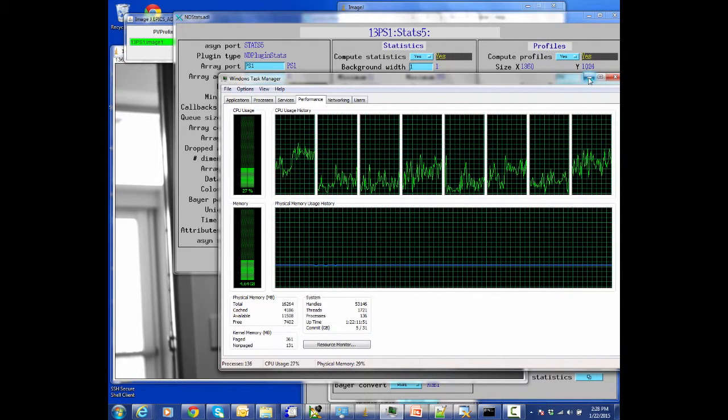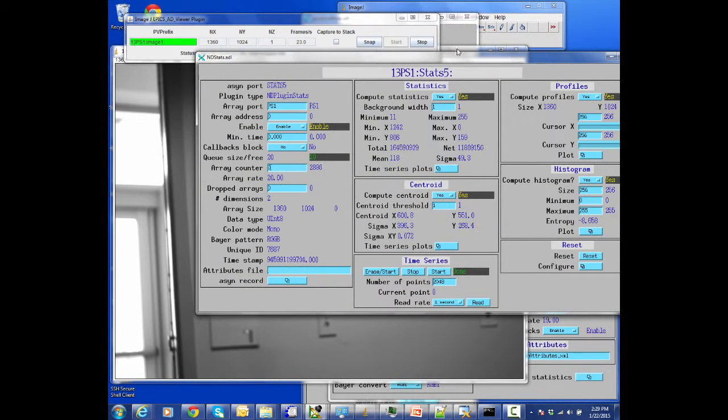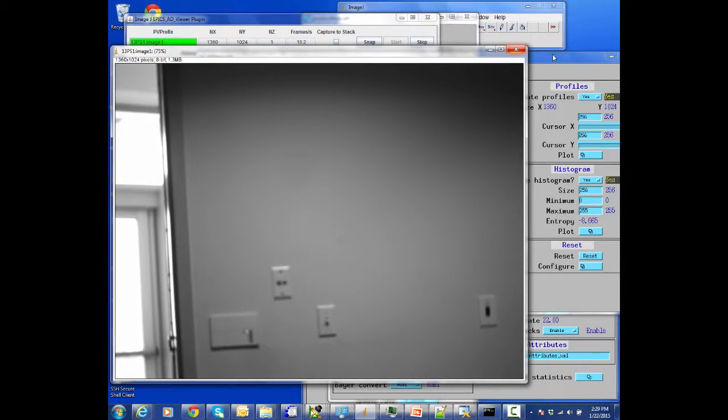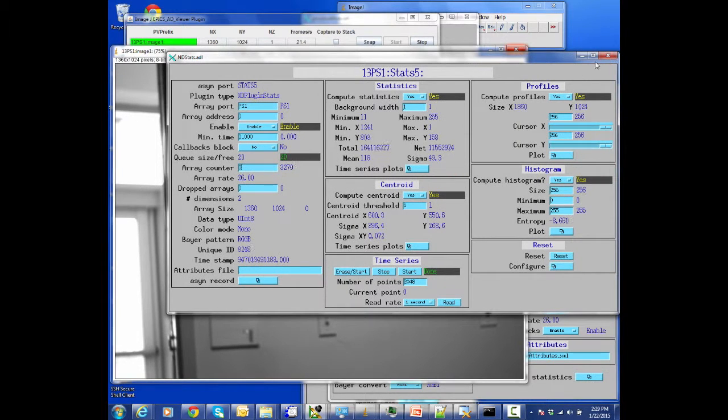But if I ran this with the simulation detector, we could get to the point where this plugin would begin to drop frames. The queue size, the number of free elements in the queue would go down to 0, and the number of dropped arrays would go up. What I was going to say is that if at that point you stop the detector, or I think even if you disable the plugin, it will empty the queue. And if that queue's got 2,000 elements in it, it could take a while. You know, if it's writing a file, it could take a while to write all that stuff.